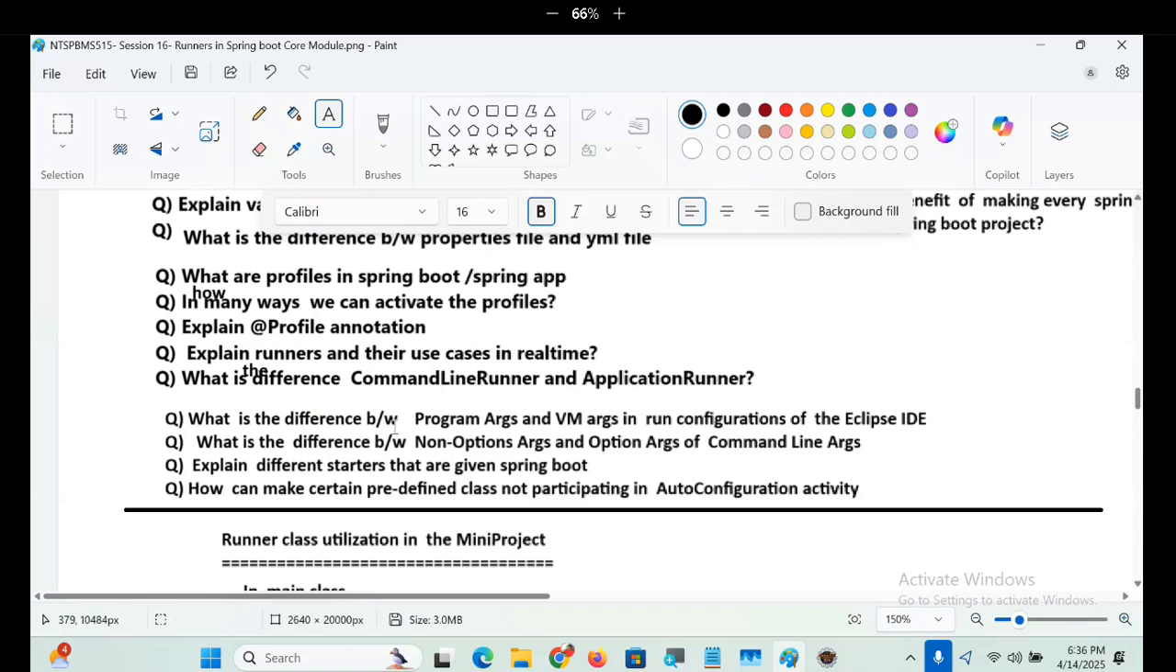What is the difference between, as we just discussed, program arguments and VM arguments in run configurations of Eclipse IDE? Program arguments means command line arguments. VM arguments means system properties. To activate a profile, we have used the -D option. They are the VM arguments, right? Command line argument means the regular one.